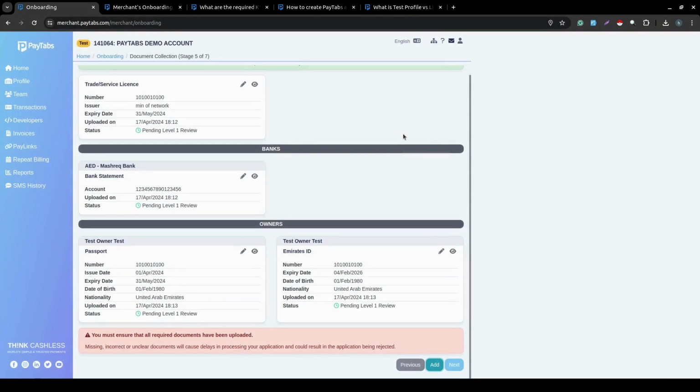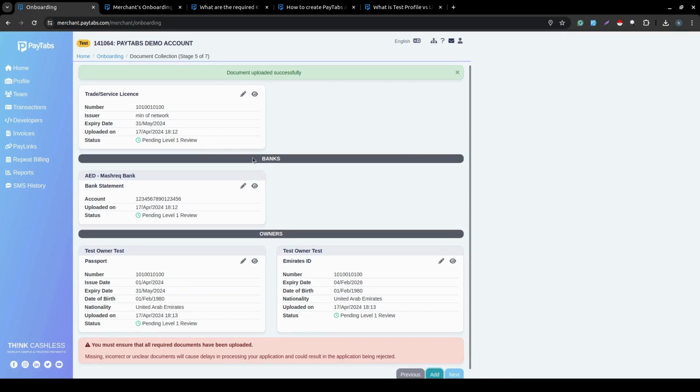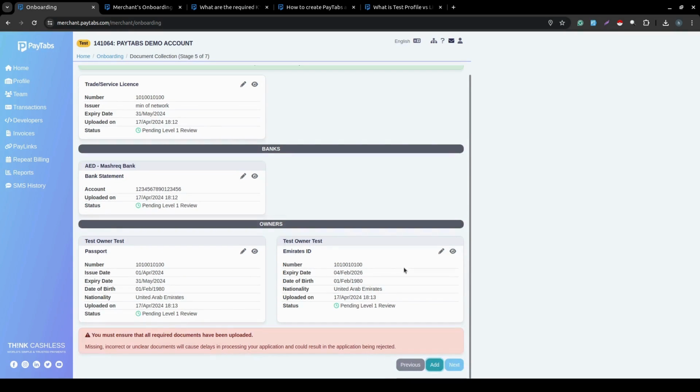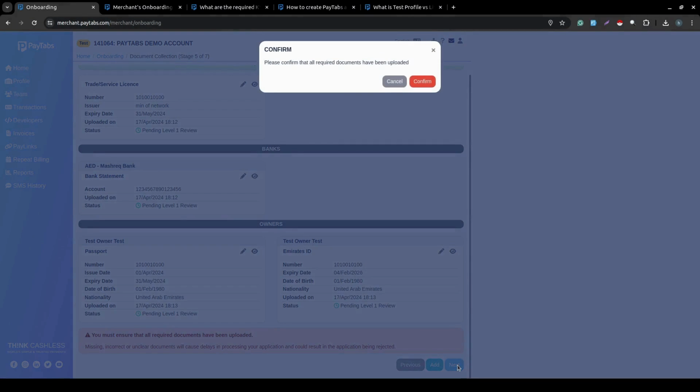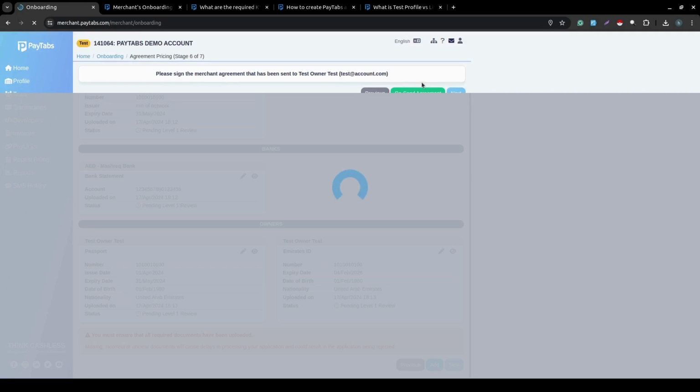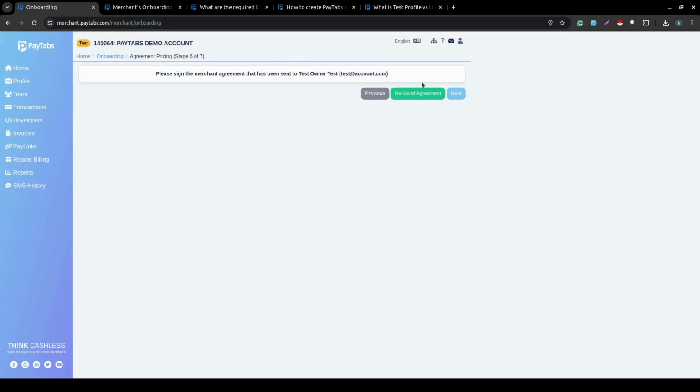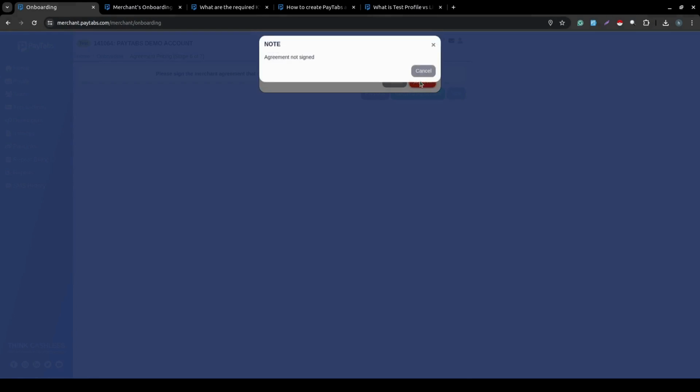So once you finish all the documents that you need to submit, and you make sure they are all under pending now, you can move forward to the next stage, which is the agreement stage. Just click on confirm, and you will be requested to sign the agreement. This agreement will be sent to your account, and once this agreement is signed, you will be requested to move on to the next and final steps.